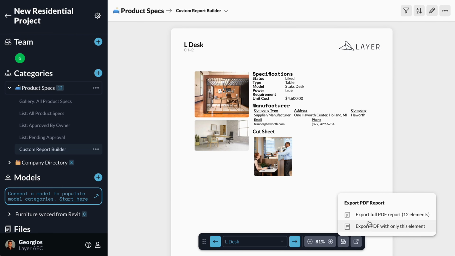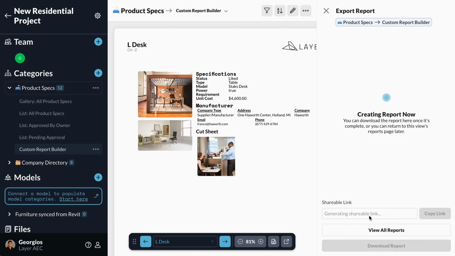One of the key features of Document View is that you can export your reports in PDF and share them with a link or save them to a folder.